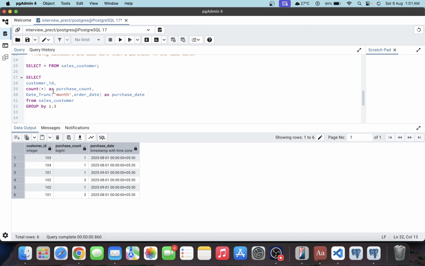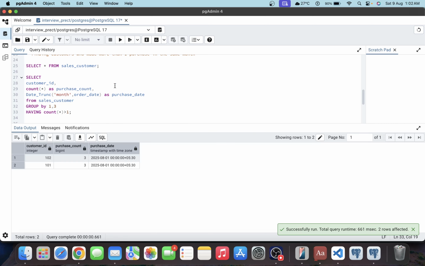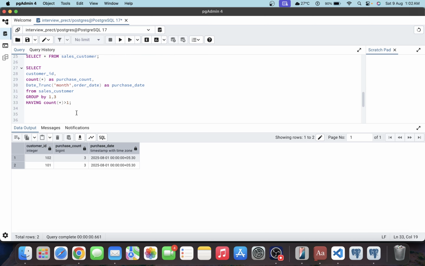So this is the query written, and I need to find out those customers who made more than one purchase. So I'm saying having count greater than 1. These are the customers who made the purchases in the same month.